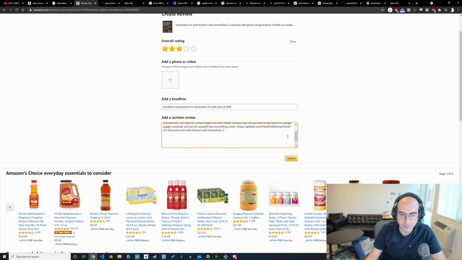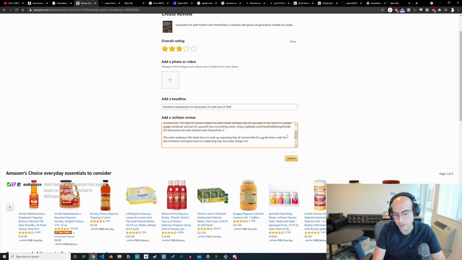The main weakness this book has is it ends up repeating lots of content, for example, the basic code for discriminators and generators, or explaining way too many things. That I think is not too bad.